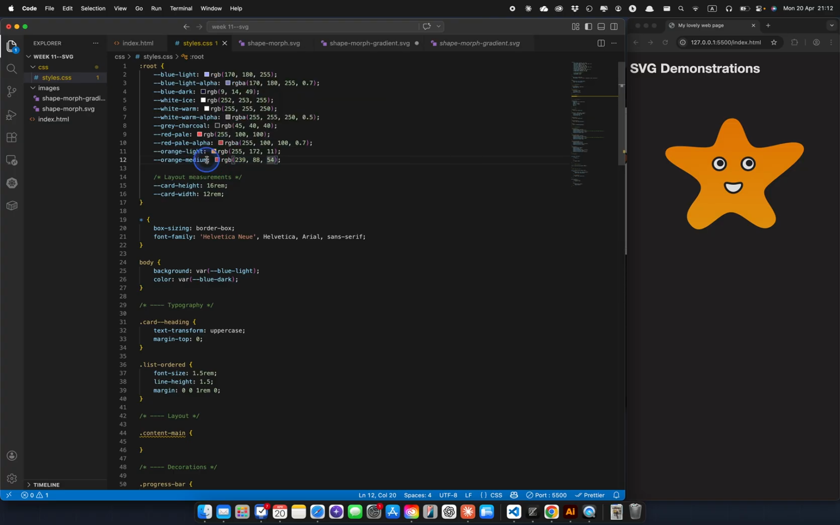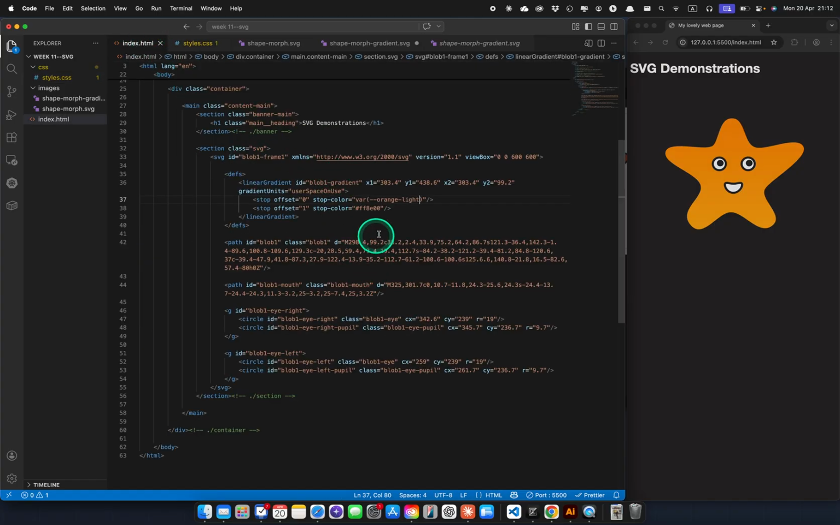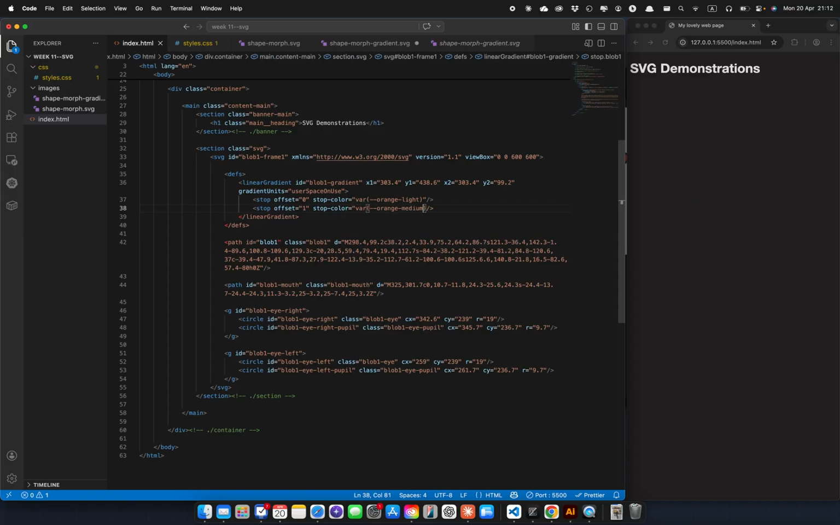So I've got my color called orange medium. That's what I'll use for my darker color. So again, var for variable, orange medium. Oops, it disappeared for some reason. Not sure what's going on there. Oh, missing a quote mark. That'll do it. Always something simple. Okay, so there's our gradient there.